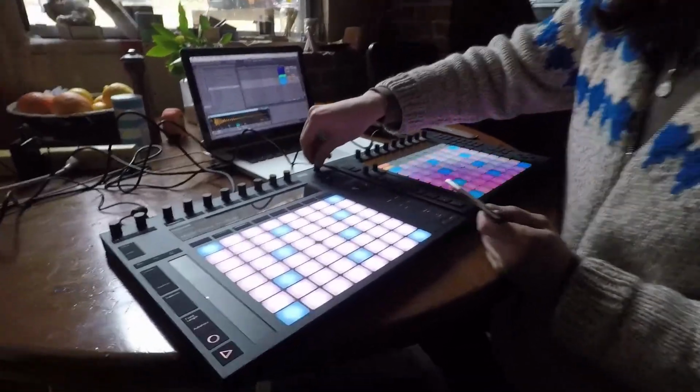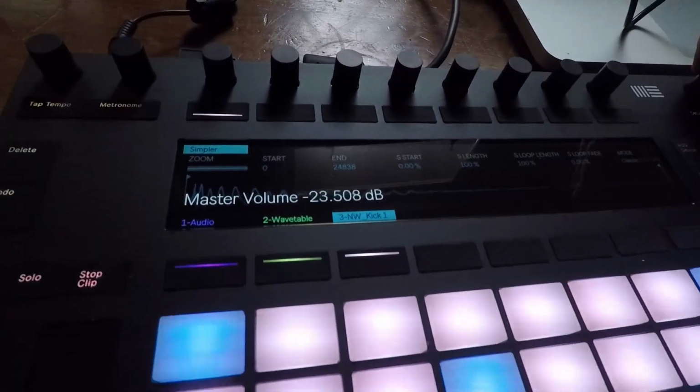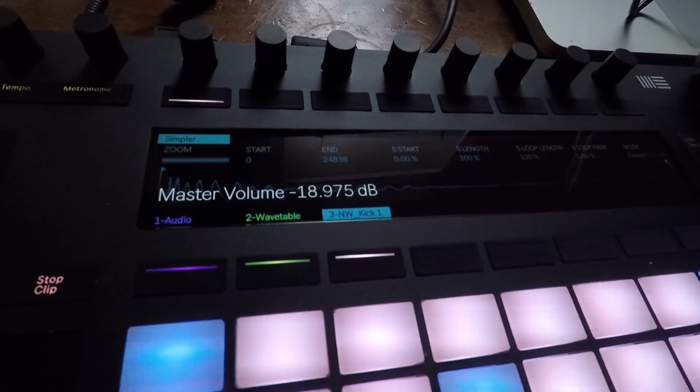Look at that beautiful display. Look at that, compared to this, which is just the master volume, right?